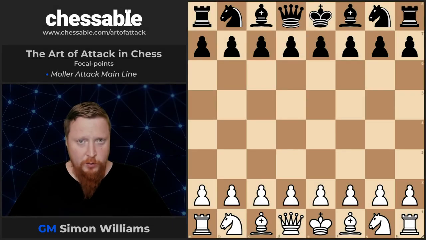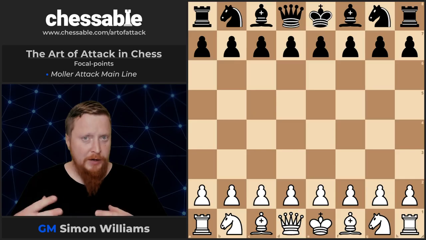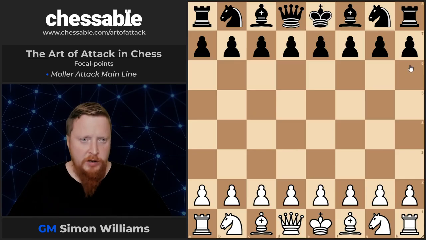Now, as a final demonstration of this attacking idea on h7, we're going to look at it again from the white side here. We go for the h7 square.